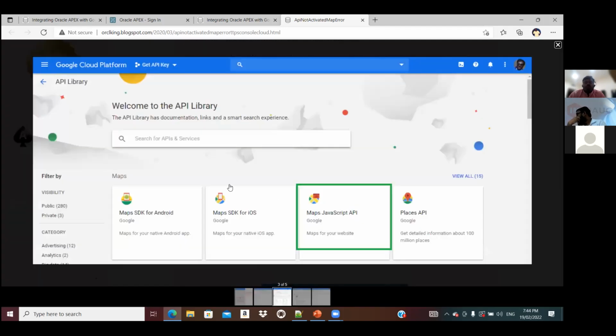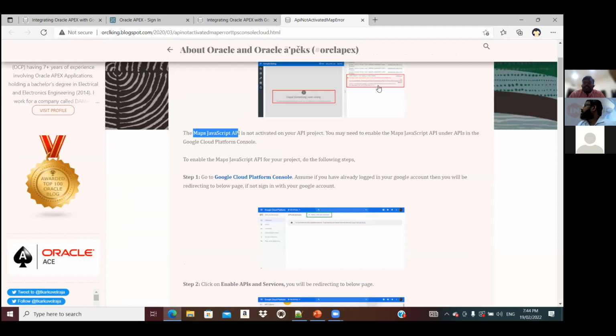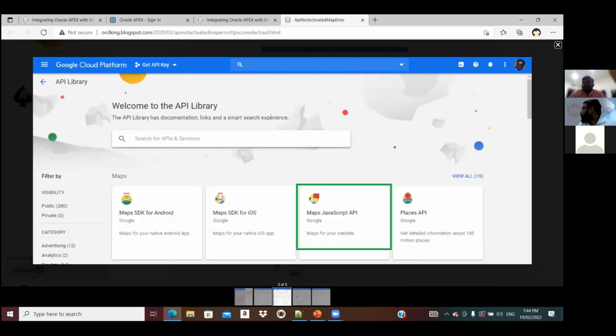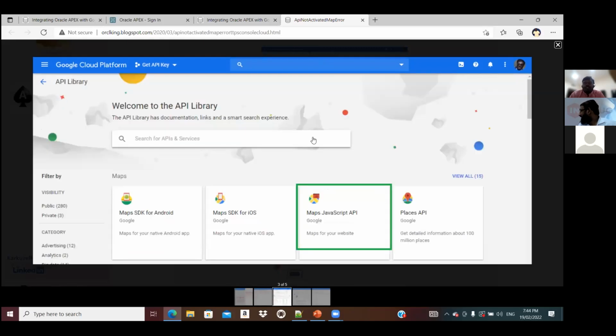Then you are able to see all the Maps APIs. As I already told you, the purpose of the Google Map API key is to access all the required Google Map APIs available in the Google Cloud Platform library. Now which API do we need to enable? We have to enable Maps JavaScript, that is the error we have got. So you need to click Enable APIs and Services. It will navigate you to this page, like an API library. You could see Maps JavaScript API. You need to click this API. Fine.